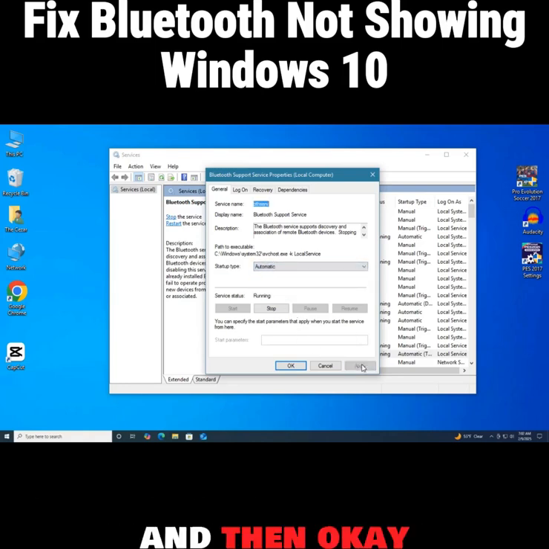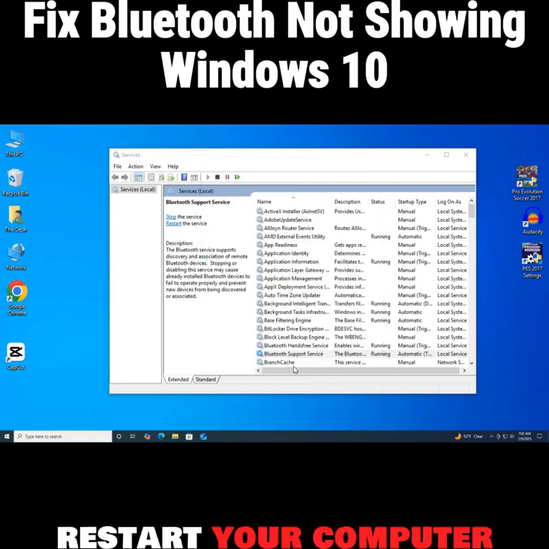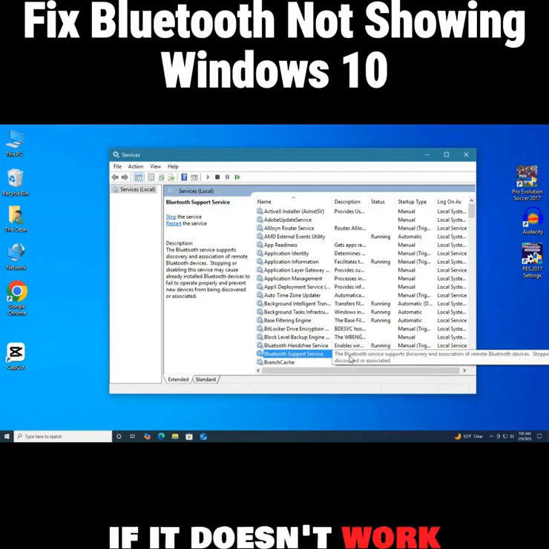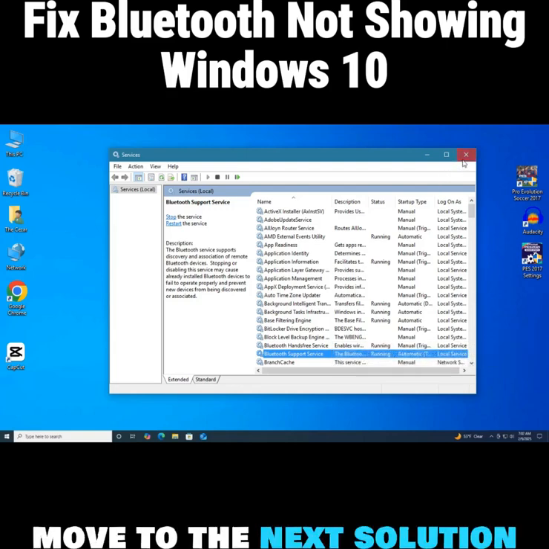Click Apply and then OK. After that, restart your computer. Now try turning on Bluetooth again. If it doesn't work, move to the next solution.